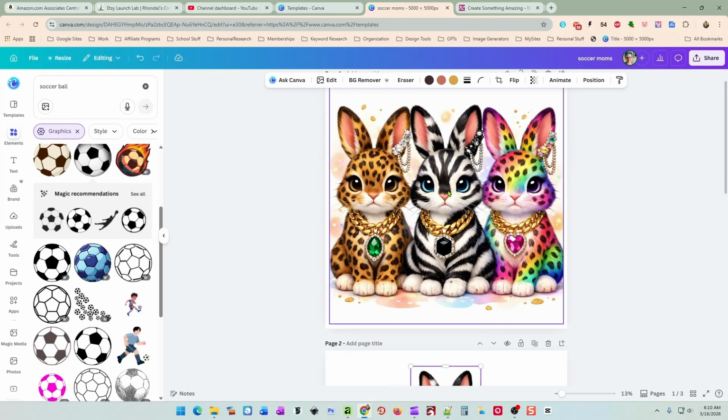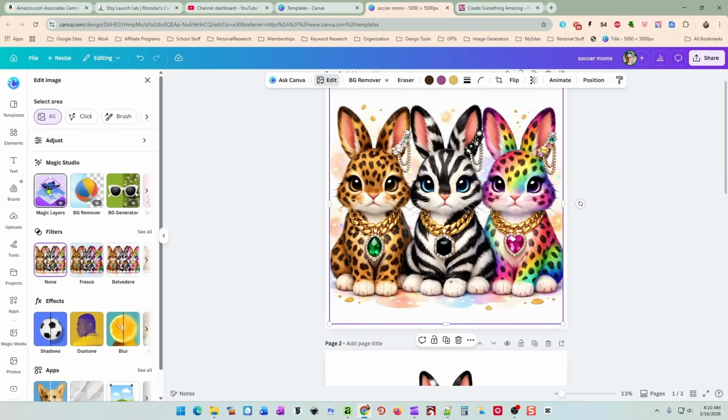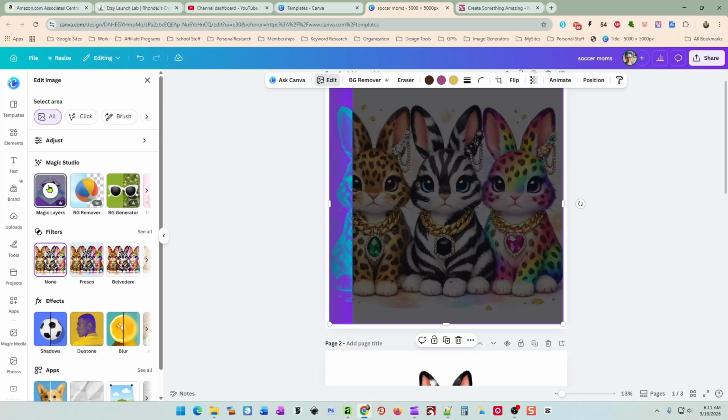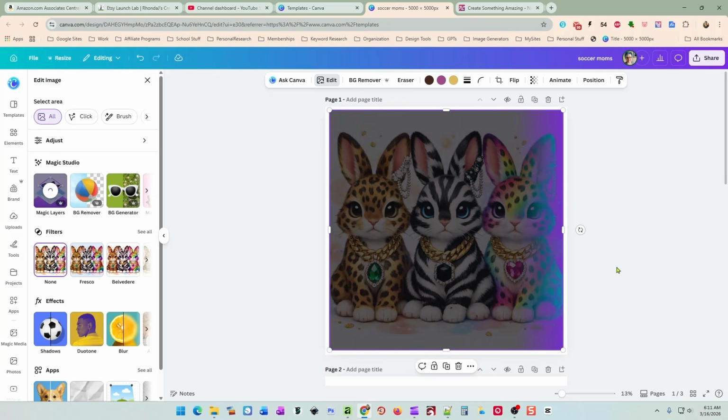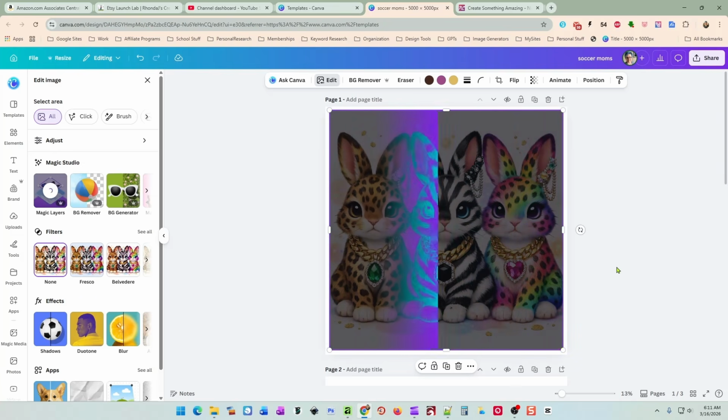And all we do now is we can click an image that we've uploaded, our own design, click edit. And right here in Magic Studio, there's a new button that says Magic Layers. Click that while you have your design selected, and it is going to break this image down into individual layers for us. Okay, so we'll give this a second and I'll show you what it does.